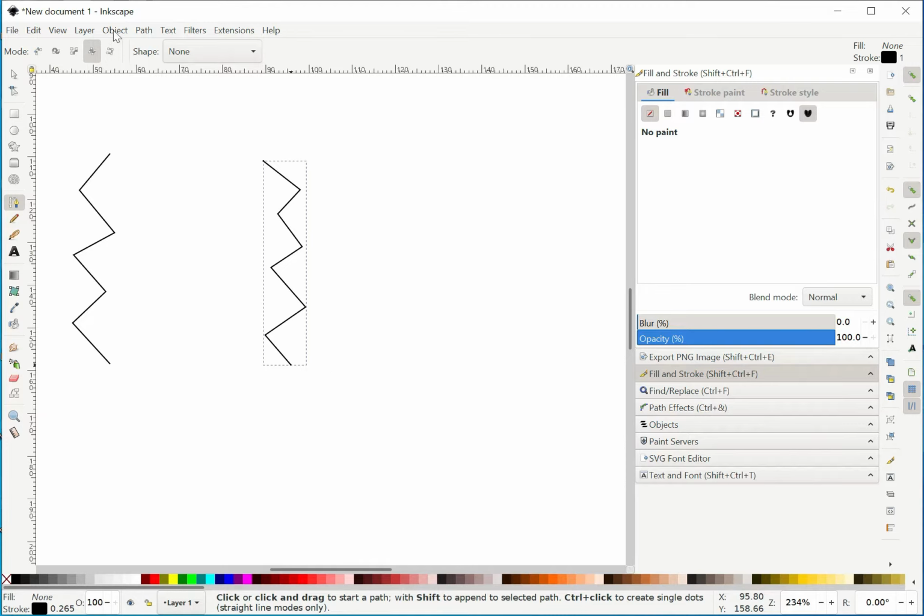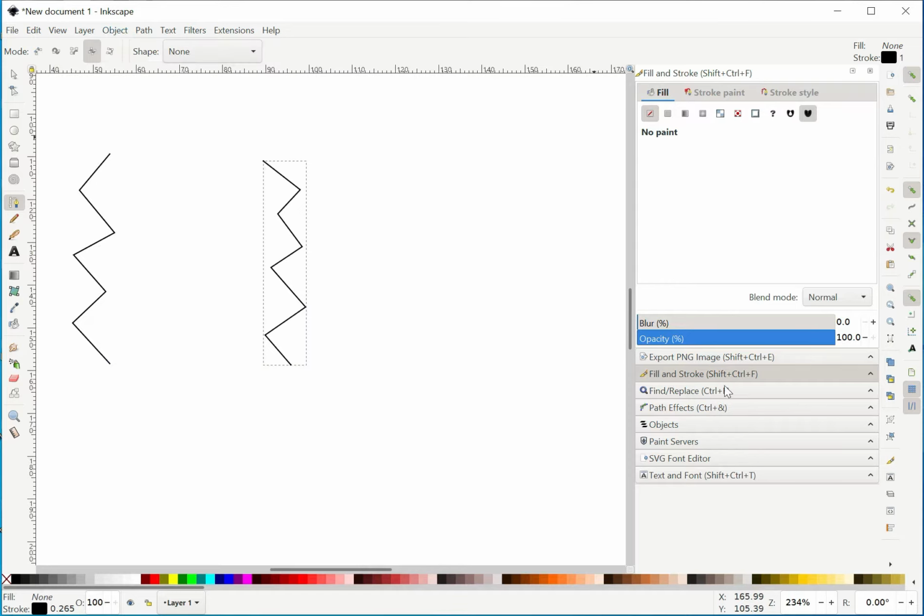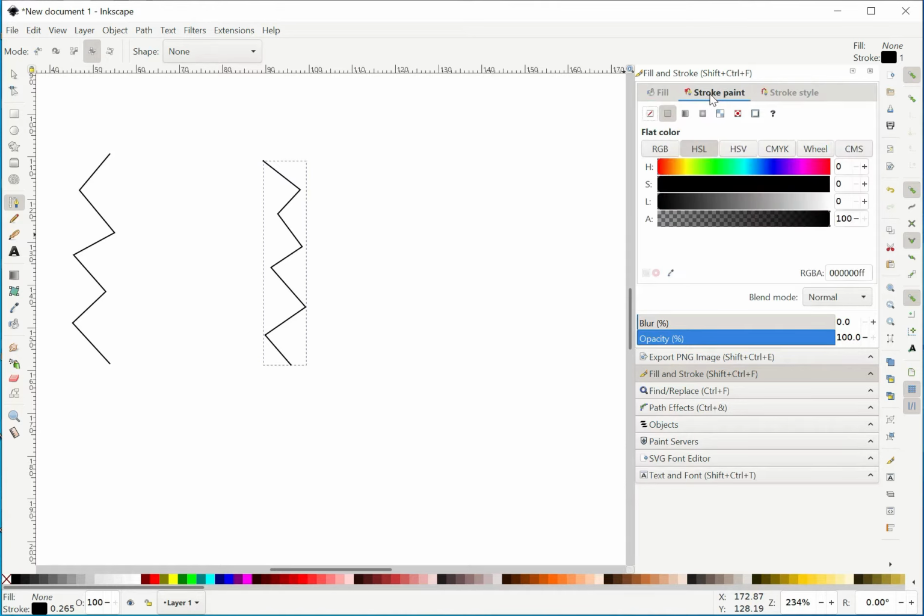Okay, I want to change this color, so you can go to Object, Fill and Stroke, and this pops up. Then if you go to stroke paint, because I want to change the color, let's see what color I want. Yes, let's make it a bit reddish. I make this red and I maintain this black.